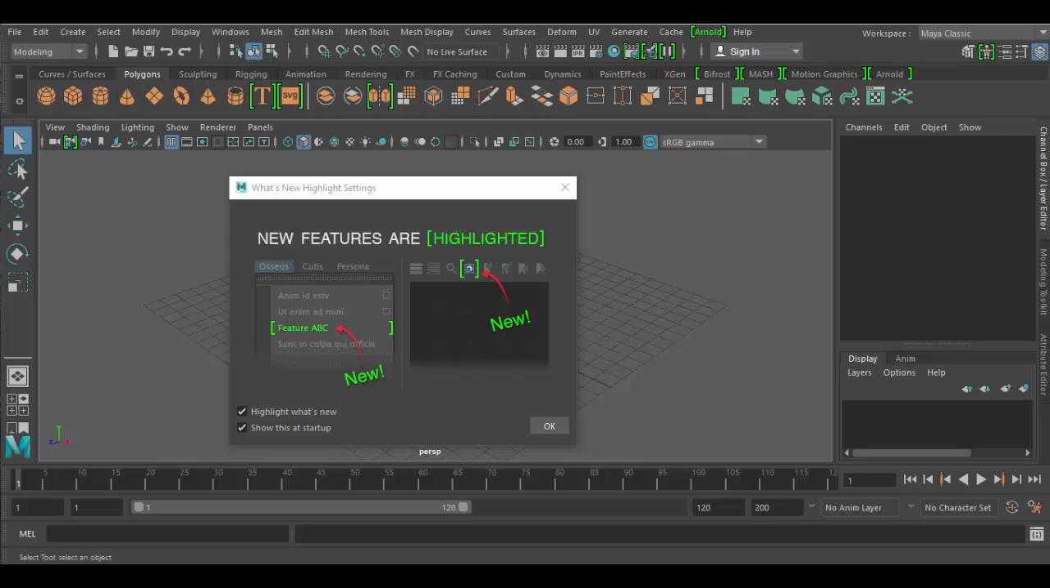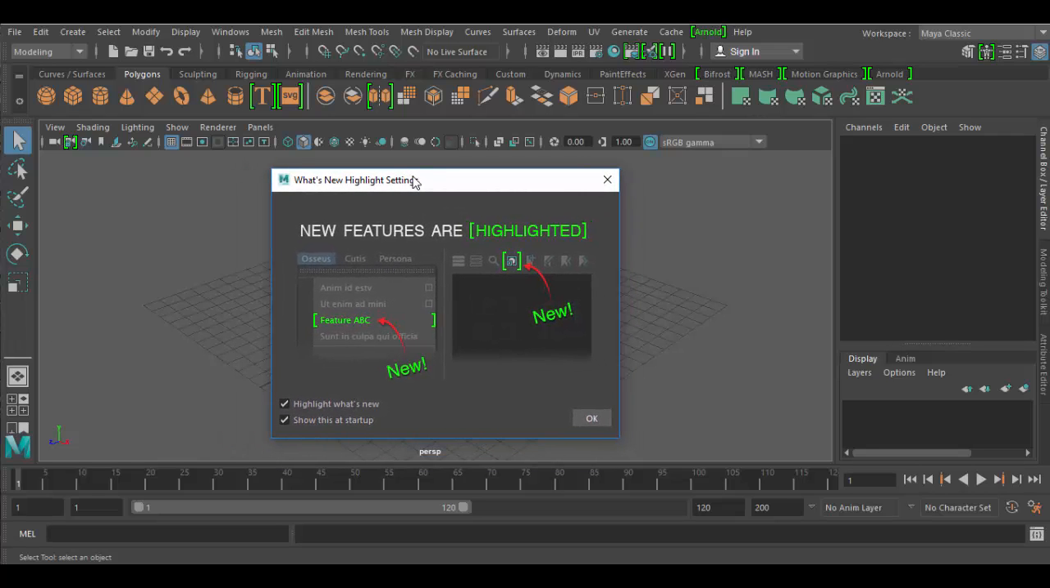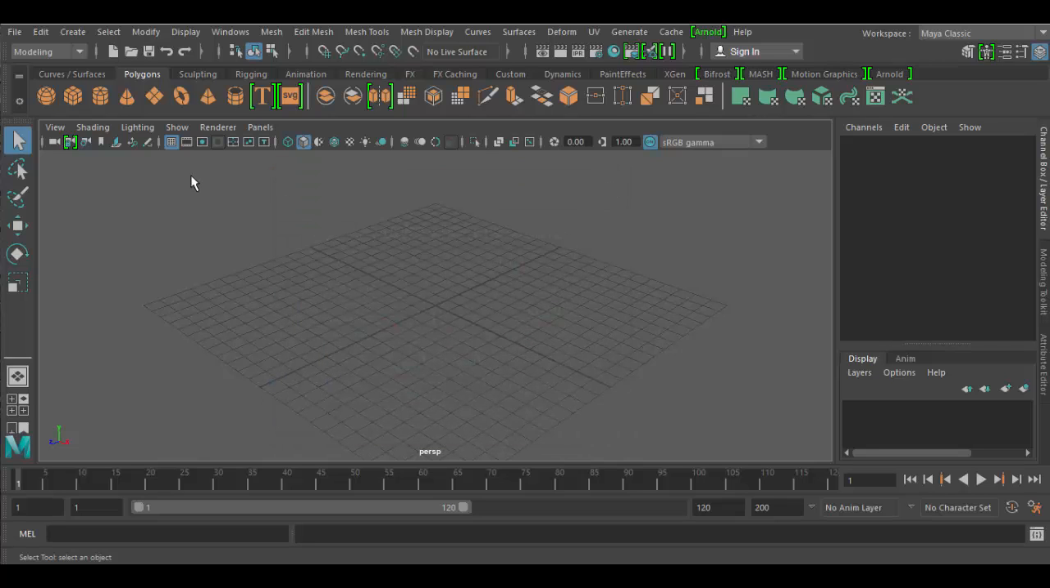When you open up Maya 2017 the first time, you'll have this new features window that'll pop up. You can highlight what's new, or you can just close it. If you don't want to see this anymore, you can uncheck "show this at start" and then click OK. I'm just going to close it out here.